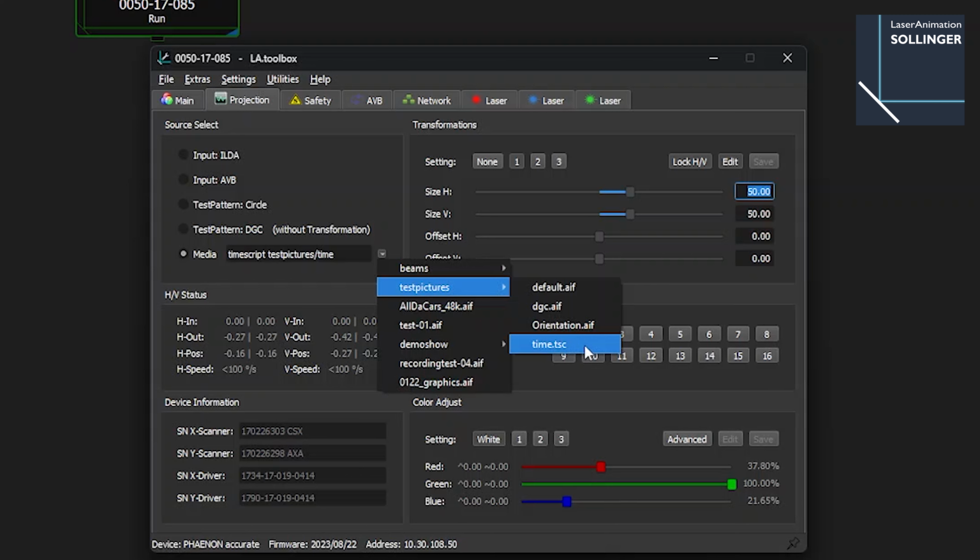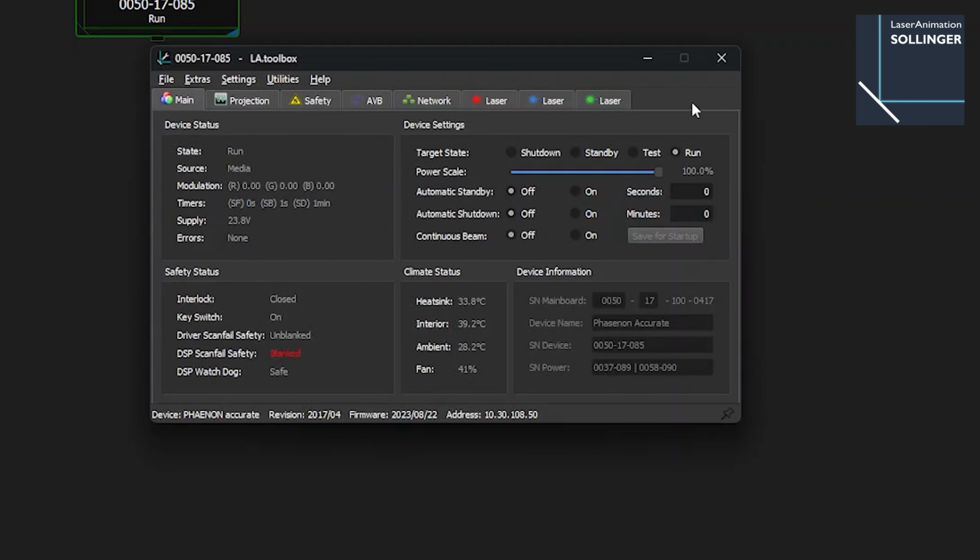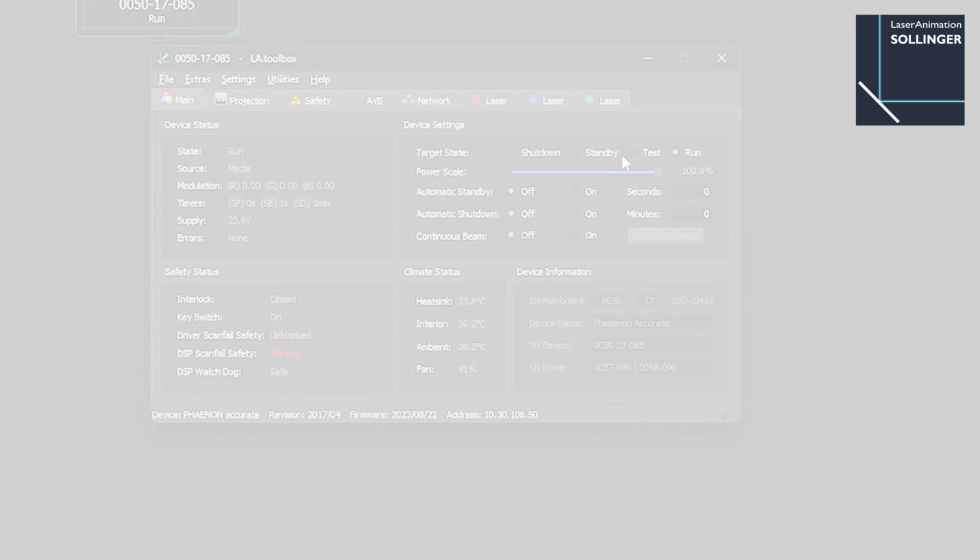So you have to select the right timescript file. In our case, we said our timescript or our test would be in the folder test picture, and it's here. Just select it, and now your laser is ready to display, as long as it is on run, and it's going to just wait for your net timecode.